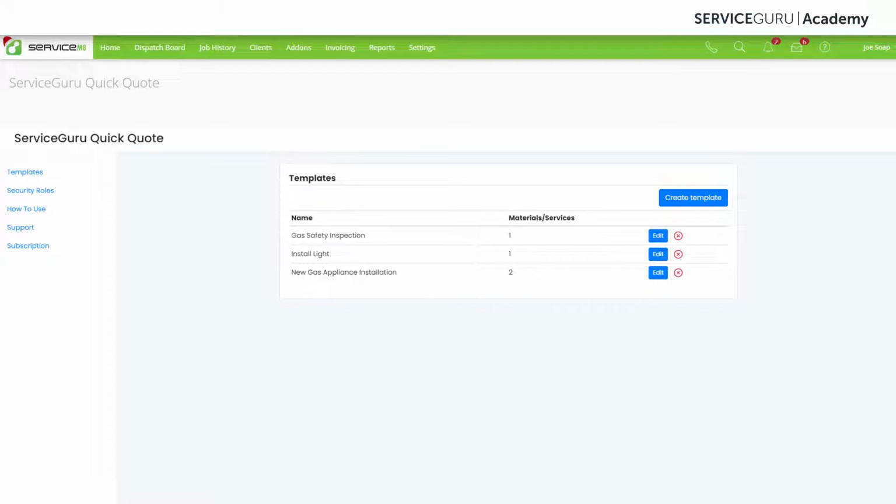For today's job example, we're going to assume a customer is in need of a new gas oven, which will also need to include a new gas line and gas safety inspection. As you can see, we already have templates set up for gas safety inspection and new gas appliance install. So let's firstly look at adding a new template for our gas line. Then we'll jump back in and have a look at these templates to see how we can edit them.